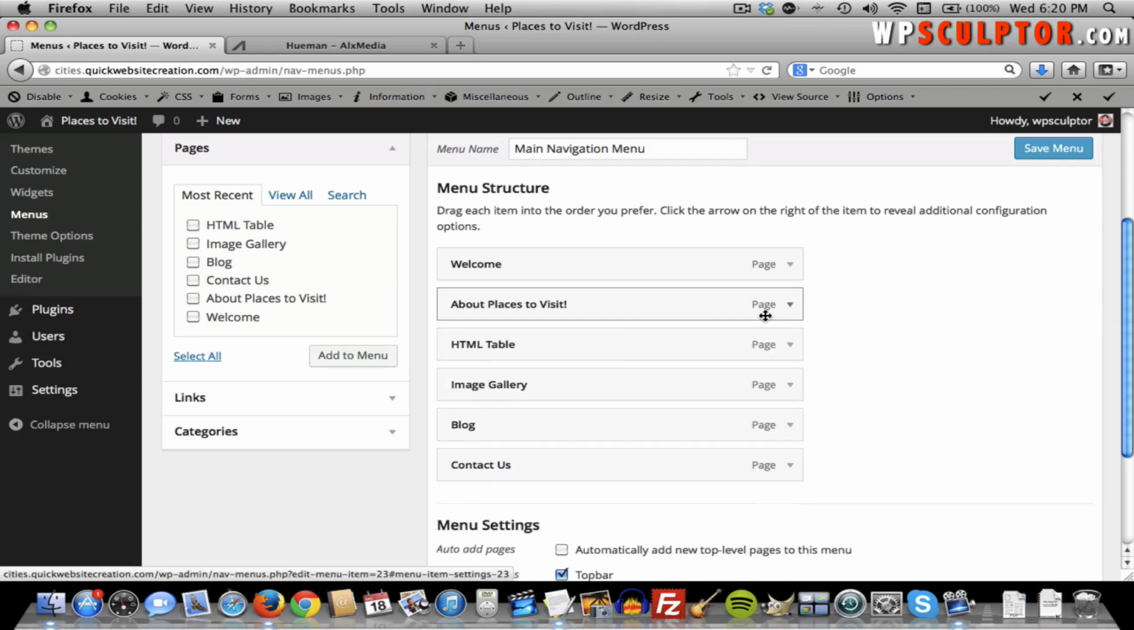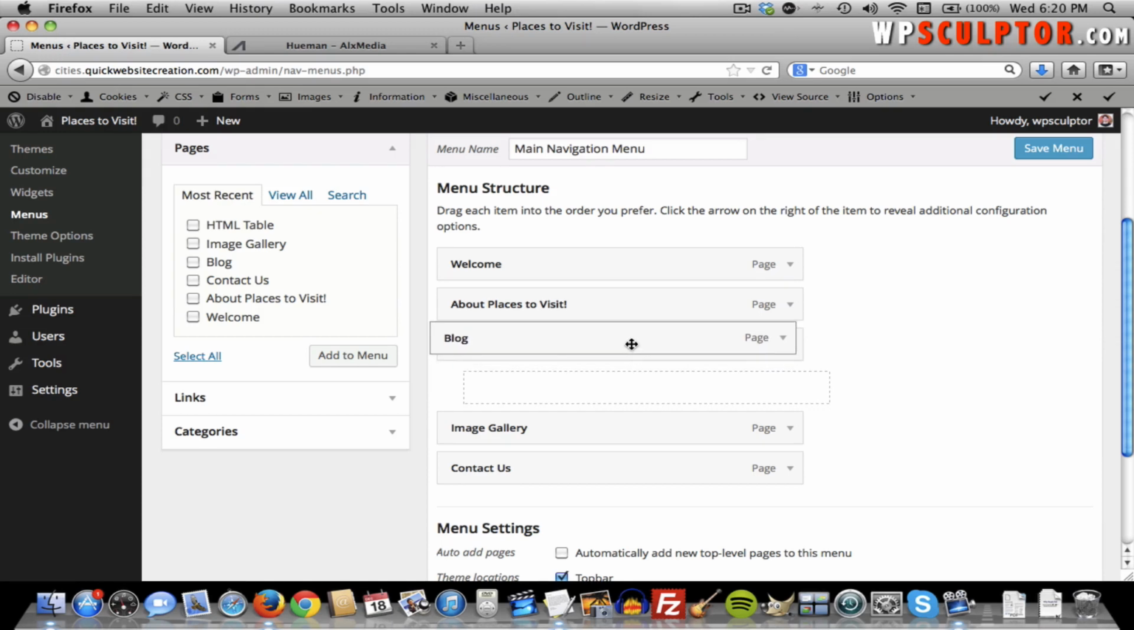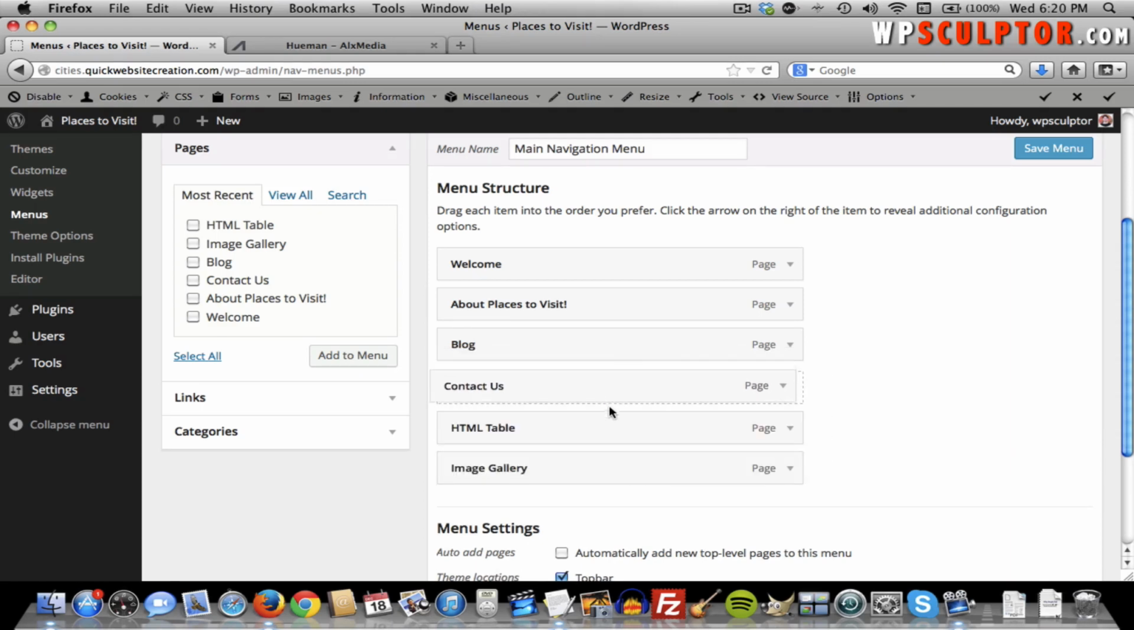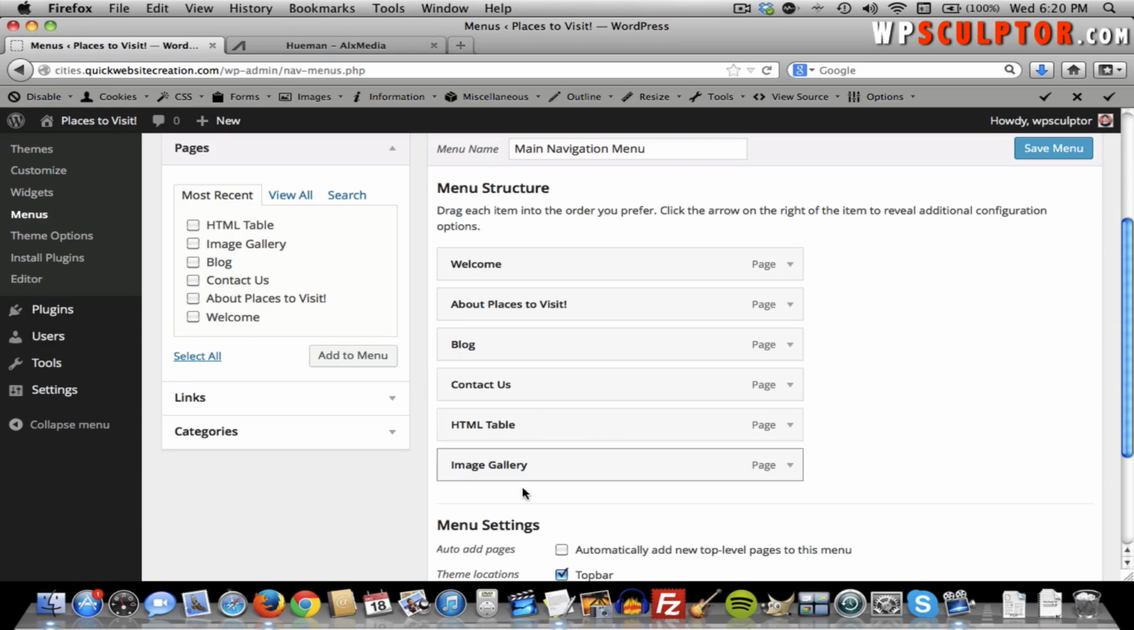And I'm going to minimize that. And let's see here. I want to put my blog after my About page. I'm going to drag that up and then make sure that's scooted over where it needs to be. And then my contact page will be after my blog, just like that. And then for now, I'll leave those as they are. I'm going to click on Save Menu.